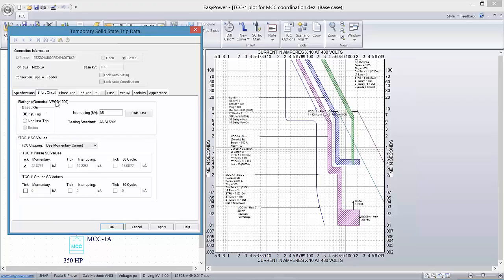And as we set up the short circuit, we're using momentary current for both the tick mark, which is this 22,876 amp mark, and for TCC clipping. As I remove that, you can see that the display then goes out beyond the end of the tick mark. And so we frequently want to be able to use the tick mark to clean up the display.